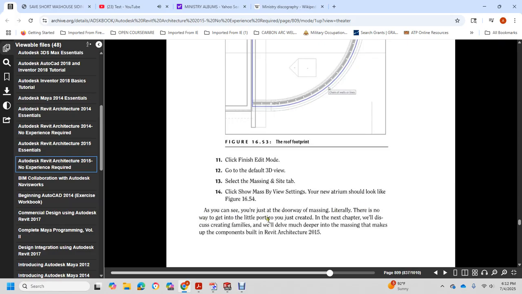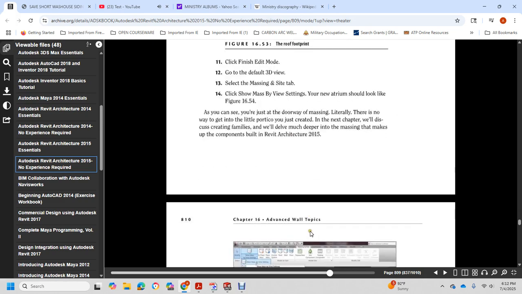Literally, there are no ways to get the little partition you just created. The new chapter discusses creating families, and we delve much deeper into massing that makes up the components built in Revit Architecture 2015.